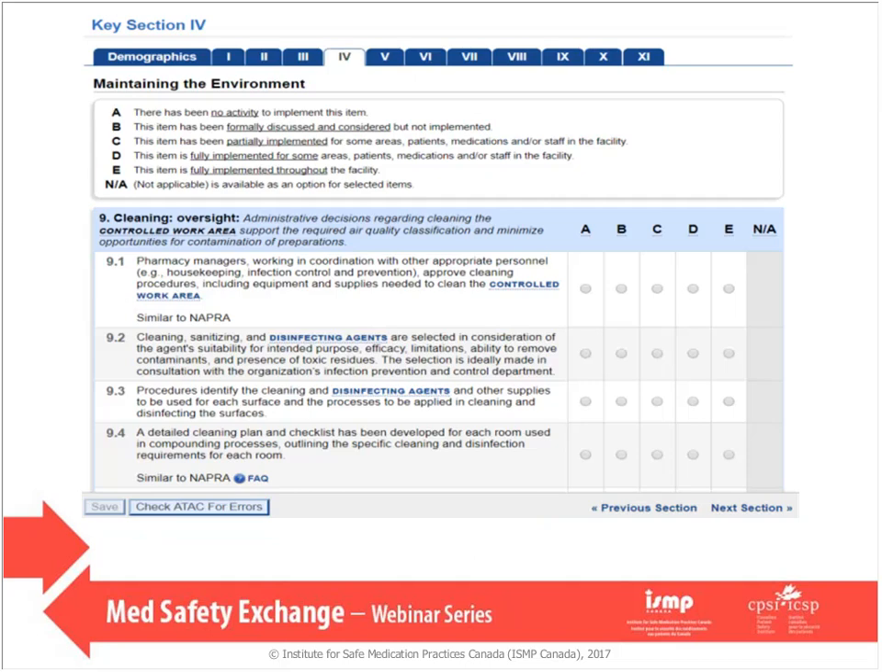Here is a sample portion of ATAC using fictitious data. You'll see that the pharmacy's success is evaluated against each statement individually. Possible responses as you fill in the form will go from "there's been no activity to implement this item" to "this item is fully implemented throughout the facility." For some statements, a not applicable option is available.